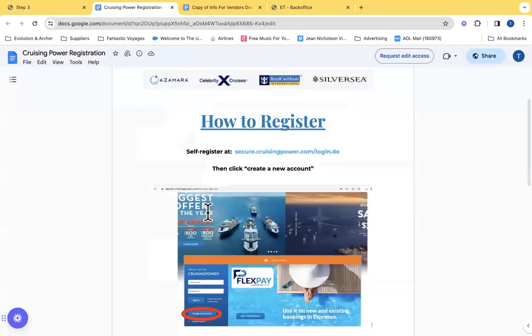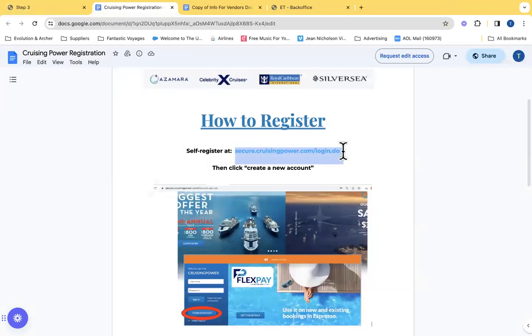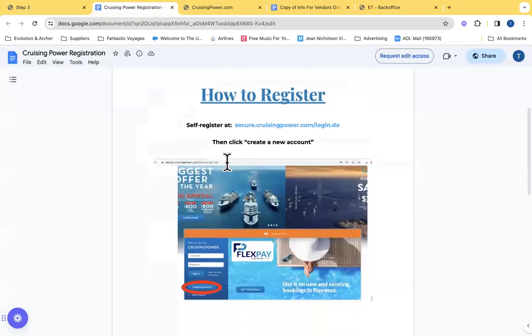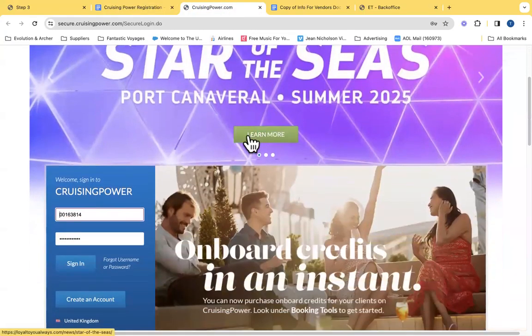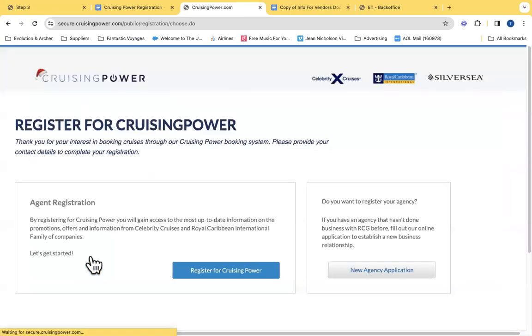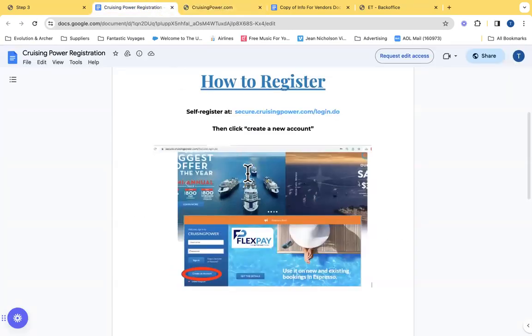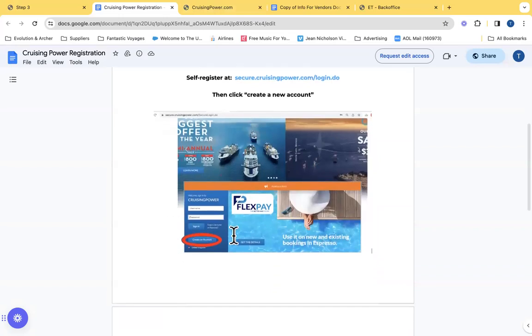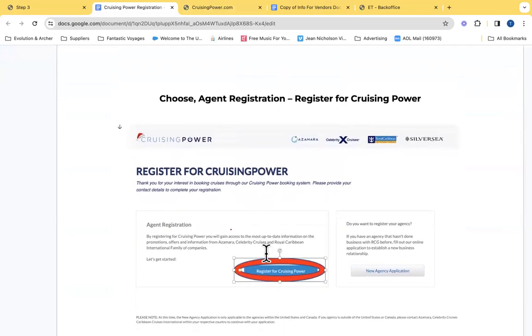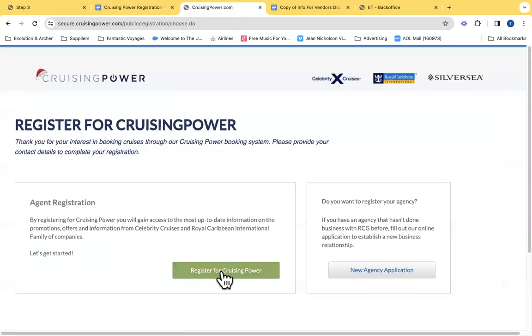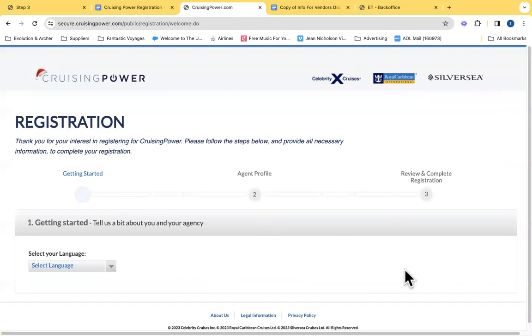Again, my directions are right here. If you hover over it, it should pop up, so you can just click to go there. Now I'm going to make sure I read. It says then click create a new account. Create an account, right under where the login information is. Register for cruising power. Do not click new agency because we are registered as an agency.